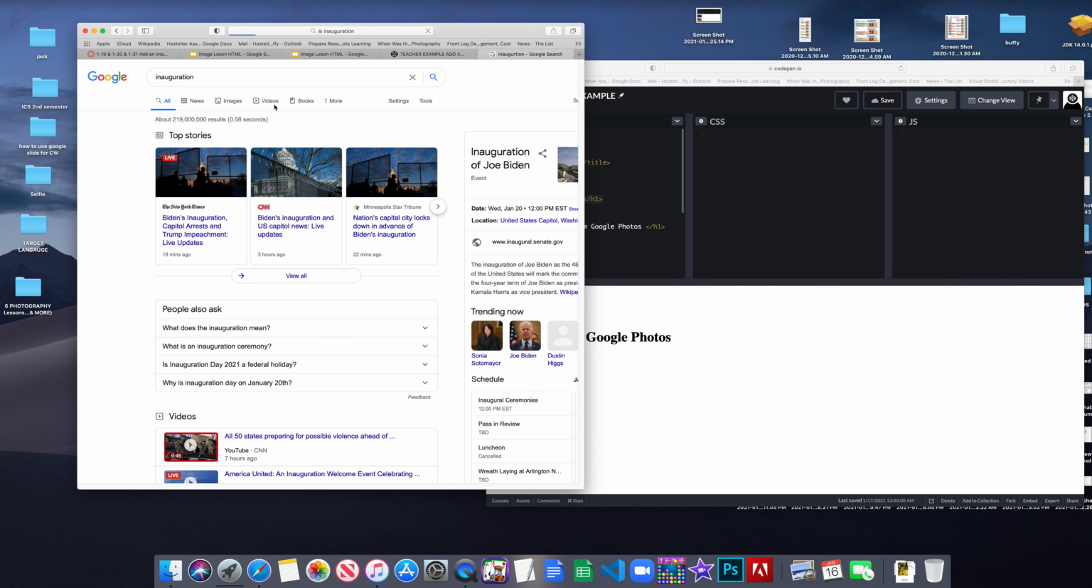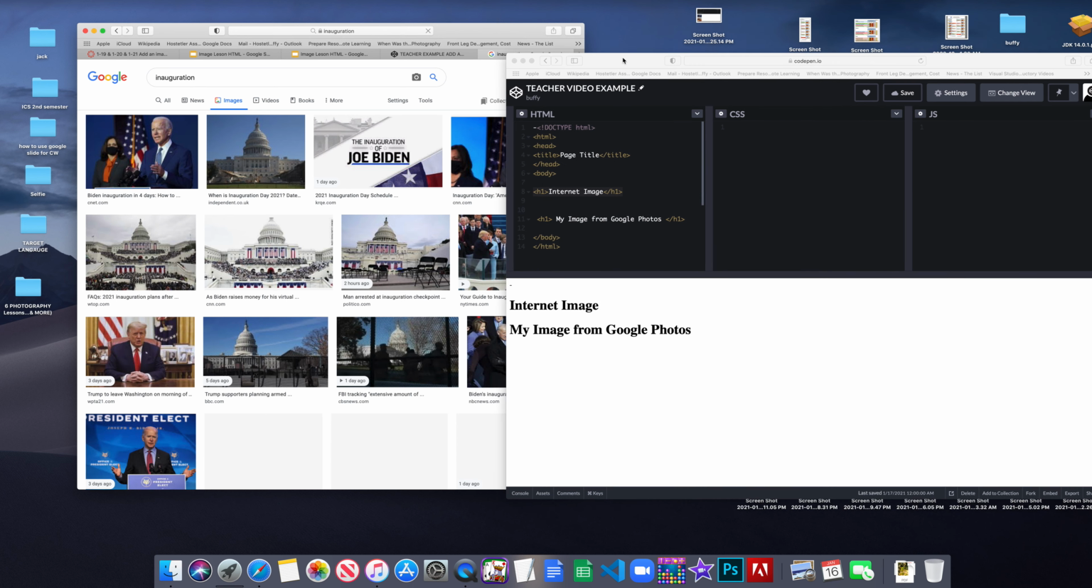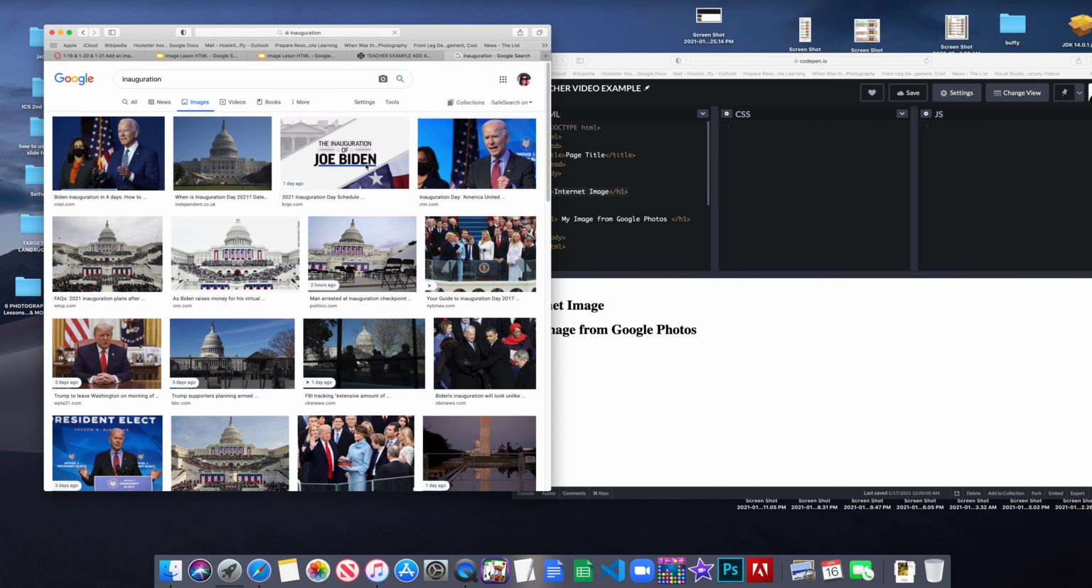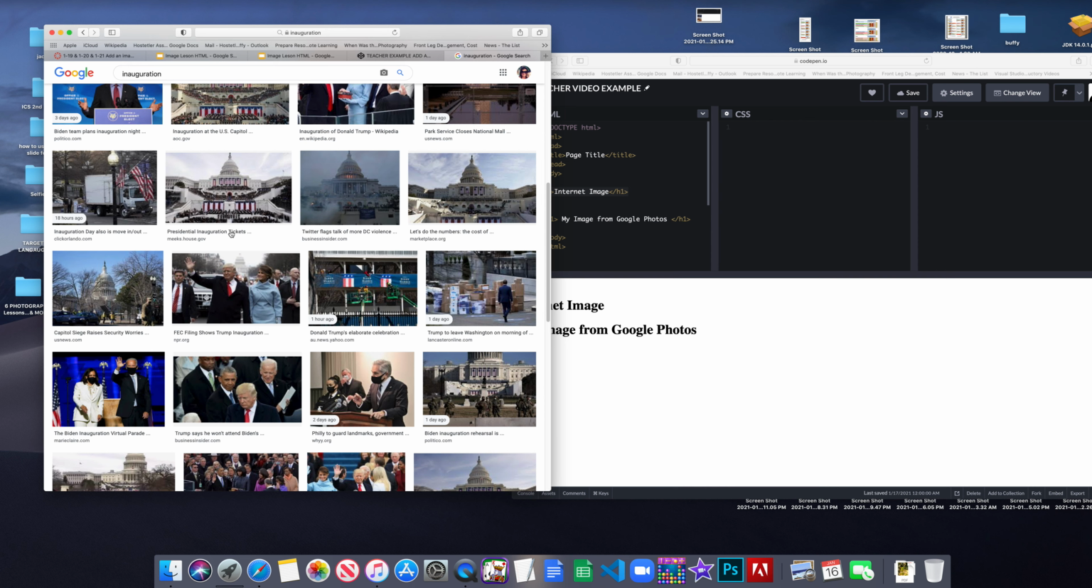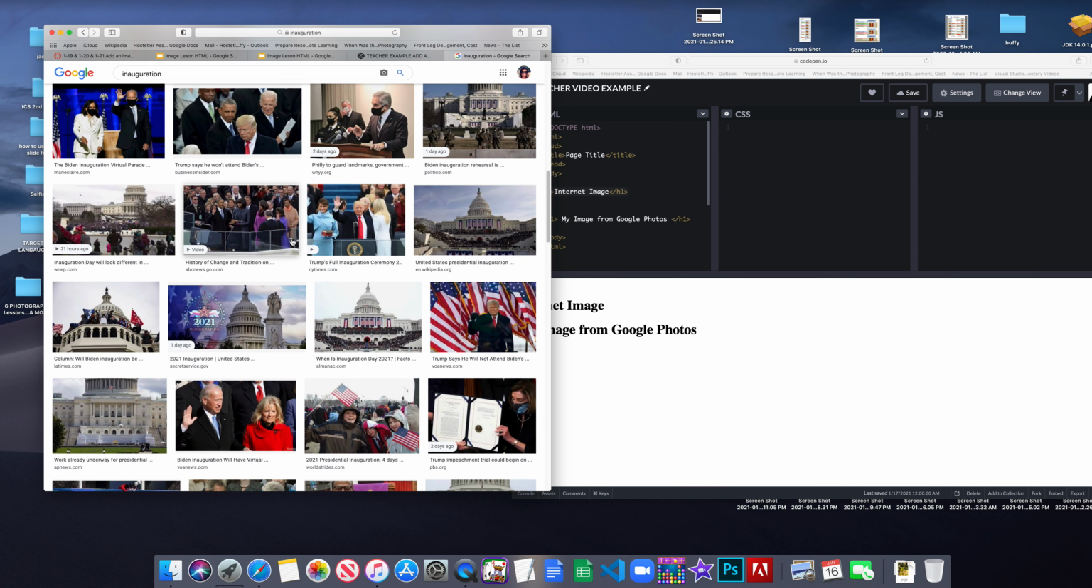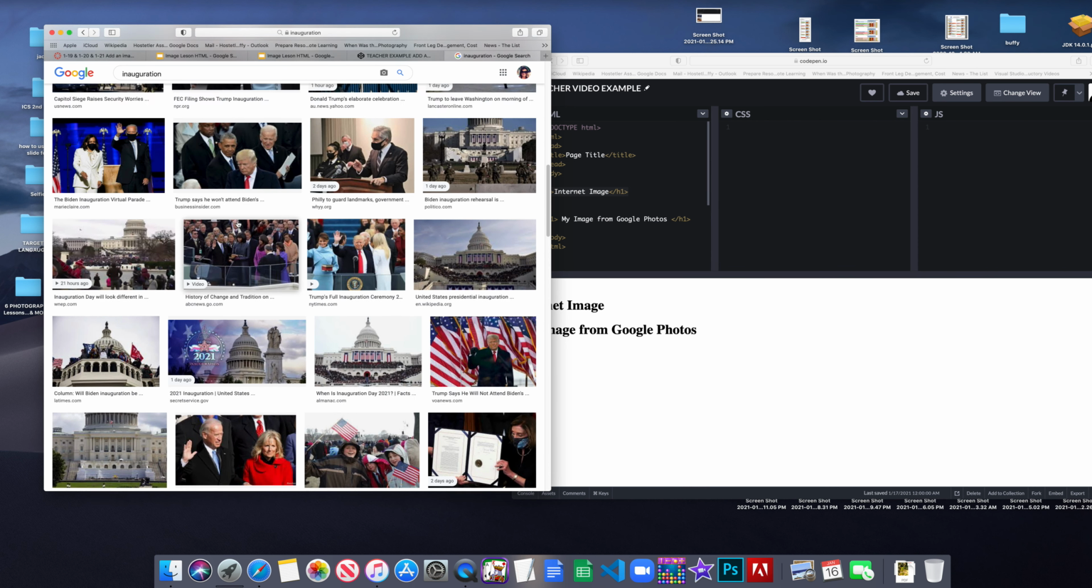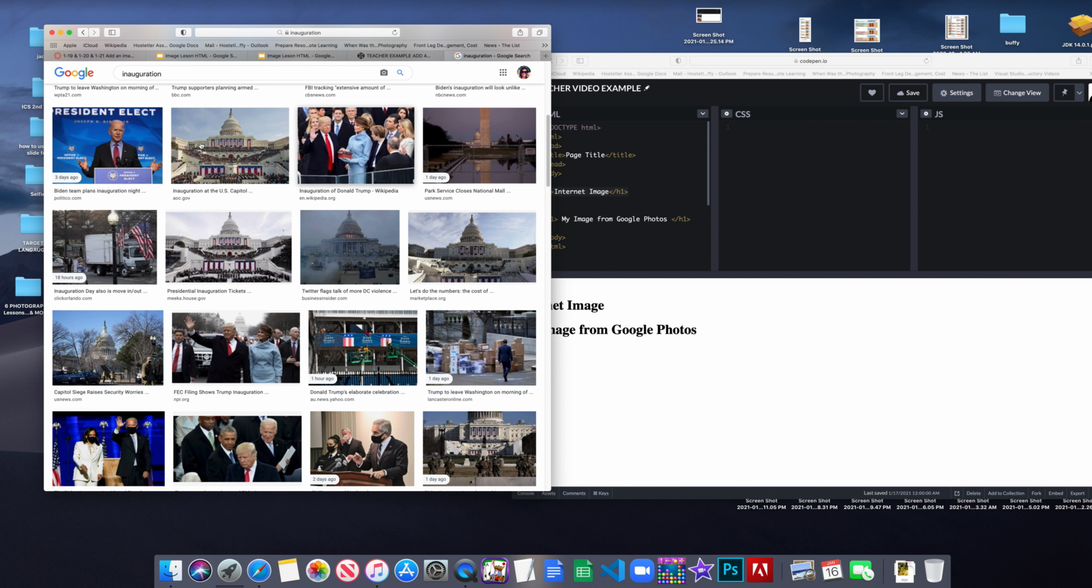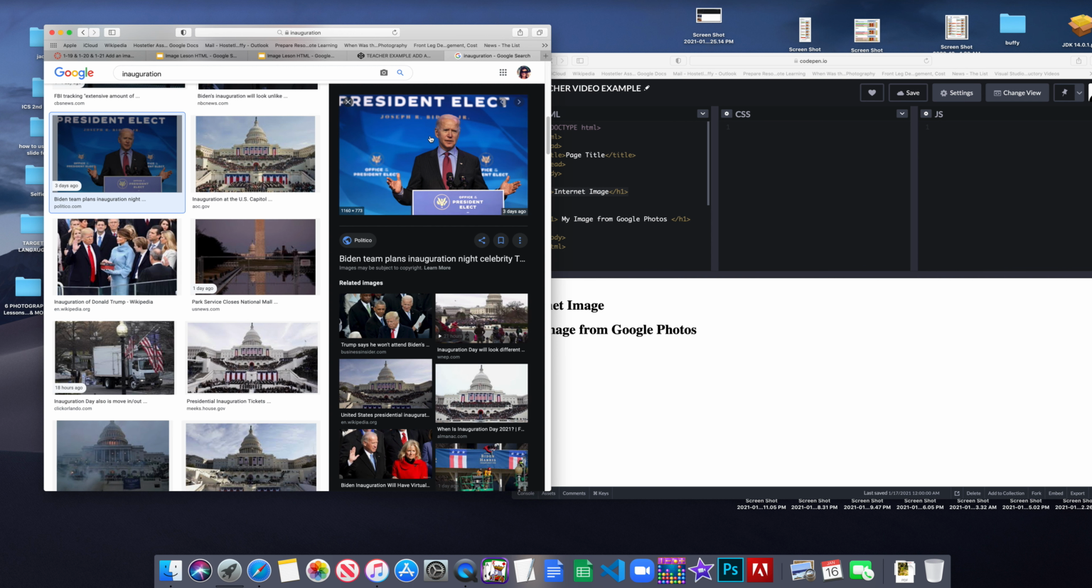I want you to add a photograph about the 2021 inauguration. So what you can do is you can scroll down and look. You can decide which picture you want and click on the picture. So click on that thumbnail. Then the picture will get big. Okay? So then you're going to right-click the mouse over the picture and click on Copy Image Address.